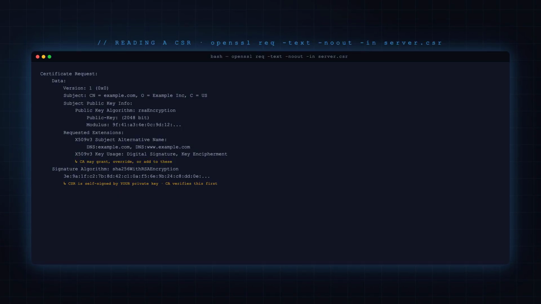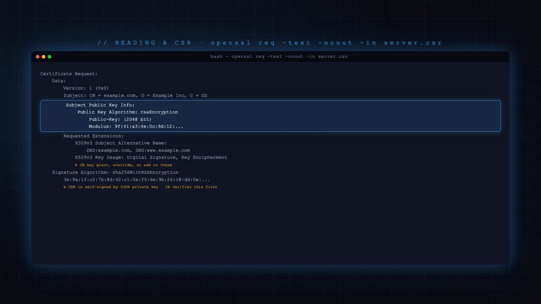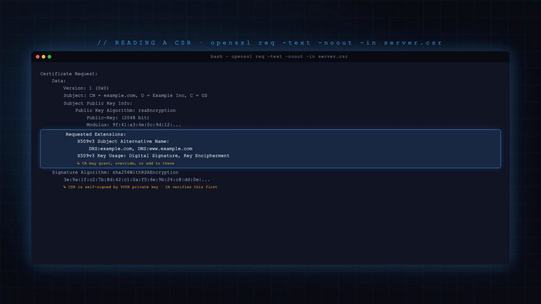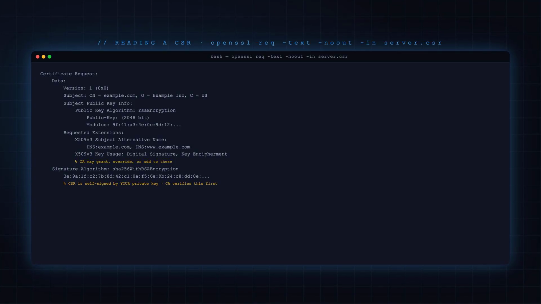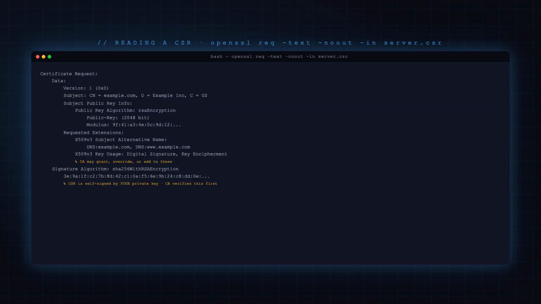Let's read a real CSR. Running openssl req -text on server.csr produces this output. At the top, the subject, expressed as a distinguished name, common name example.com, organization, country. Then the public key info, RSA 2048 bits and the modulus. Then a section called requested extensions. This is where you tell the CA what kind of cert you want, subject alternative names, key usage requests, extended key usage. The CA can grant these or override them. It has final say. At the bottom is the signature, computed with your private key over everything above. The CA verifies that signature first. If it does not check out, the request is rejected immediately.